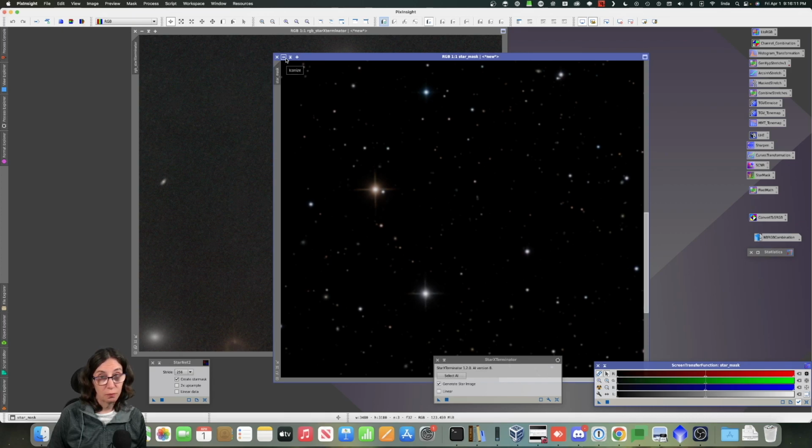All right, let's switch to another image from this telescope, but this time a narrowband image where we're doing star removal while things are still mono. And let's see what happens.